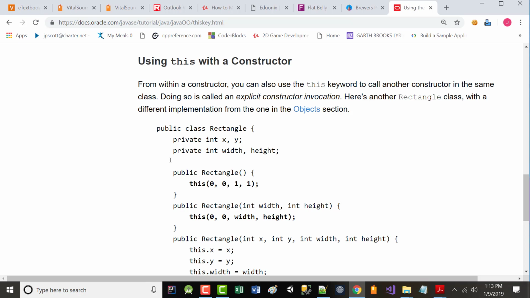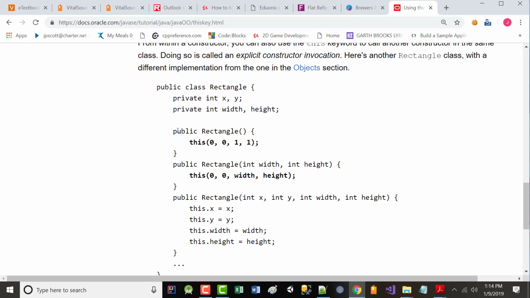You can use this with a constructor. It says from within a constructor, you can use this to call another constructor in the same class. All right, what does that mean? That means what's going to happen is, notice right here, if you create a rectangle and that rectangle has nothing passed in, that's called our no-arg constructor because there are no parameters. Then it's going to set these things that are in here to 0, 0, 1, and 1.